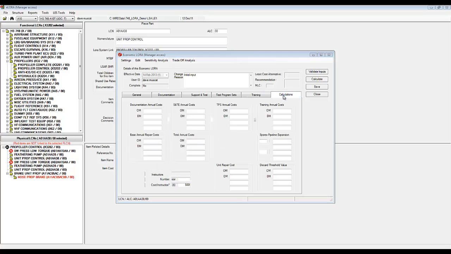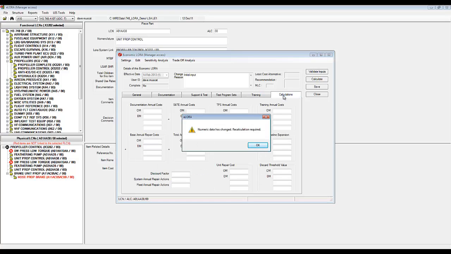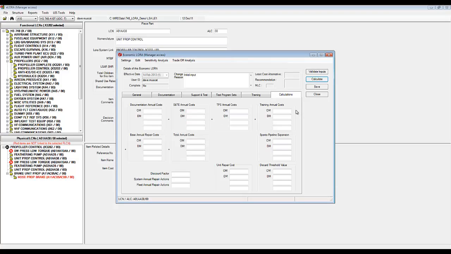So I'll just go over to the calculations tab. It's telling me that my numeric data has changed, so we need to recalculate. So I'll hit the calculate button, and you can see in this case that the recommendation is DD. So what that's telling me is that this item should be repaired, and it should be repaired at depot level, and the disposition should be conducted at depot level as well.